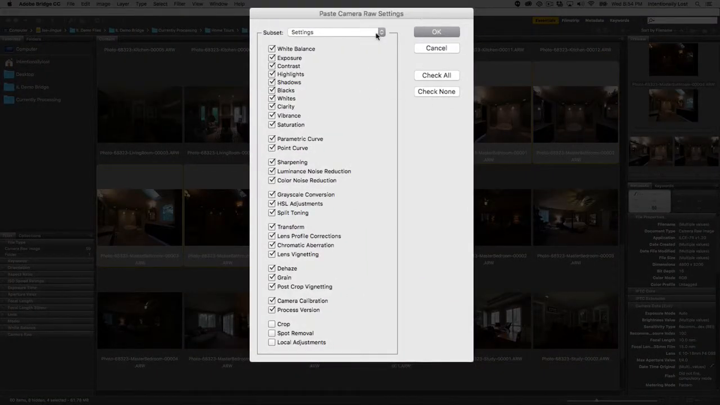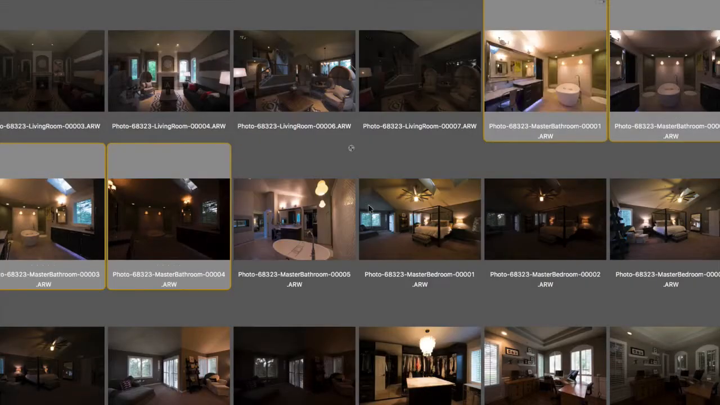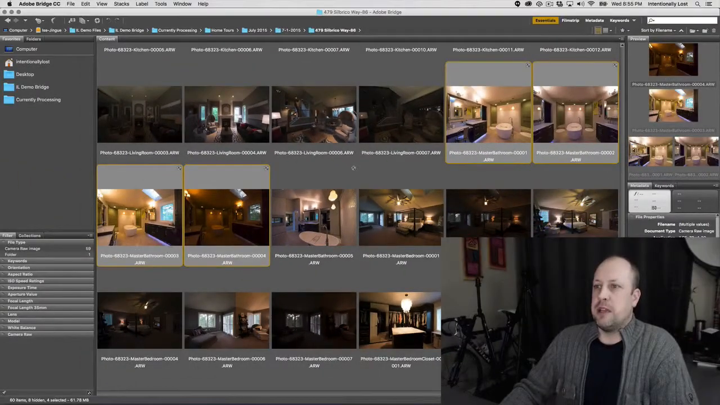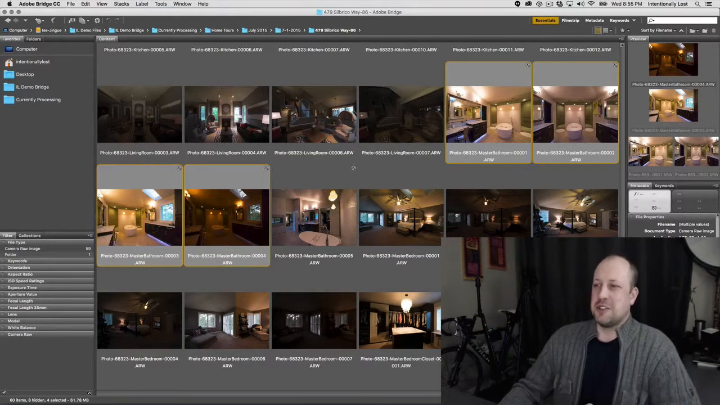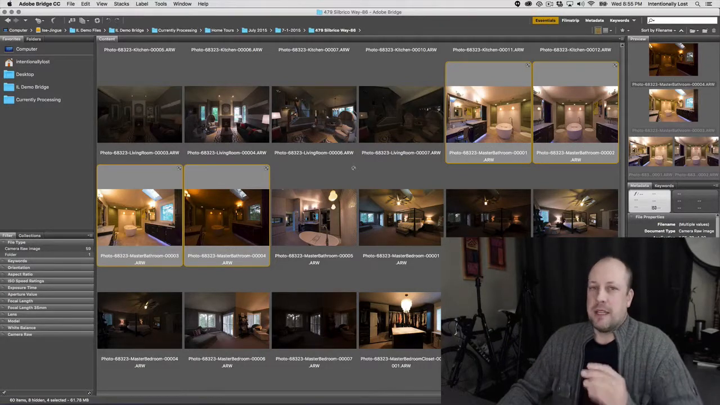It'll ask you which of those settings from that photo do you want to copy over to the other photos. I'm just going to leave them all checked for now, and you'll see that it made those adjustments to the other photos. I'm actually not thrilled with the way it adjusted all of those photos. I'm probably going to have to go and change that later, but that's all I wanted to show for the moment.